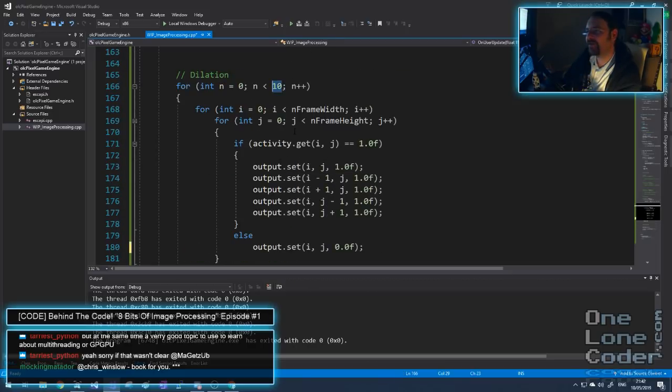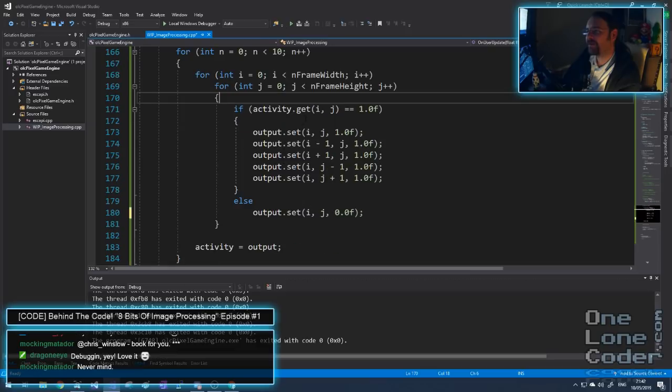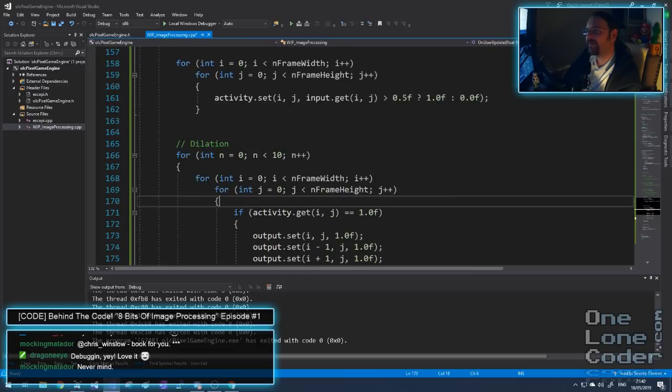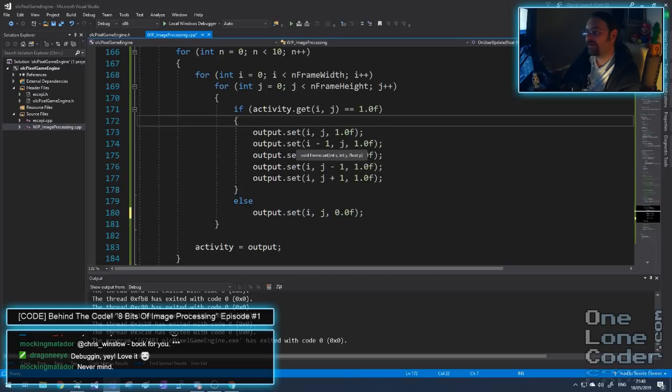But it seems to be drawing triangles. Why are we drawing triangles? What obvious thing have I missed? We're going through each of the pixels, looking at the activity of a given pixel. Activity has been chosen from the threshold. If the activity is 1, then we want to set the current output's location to 1. We want to set the pixel to the left of us, the pixel to the right of us, the pixel above us, and the pixel below us.